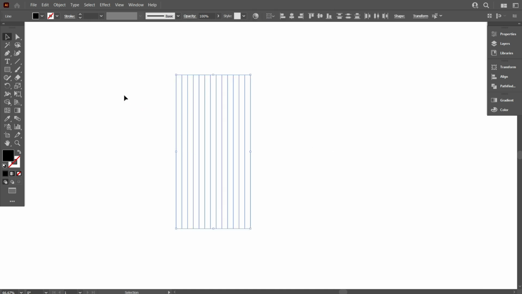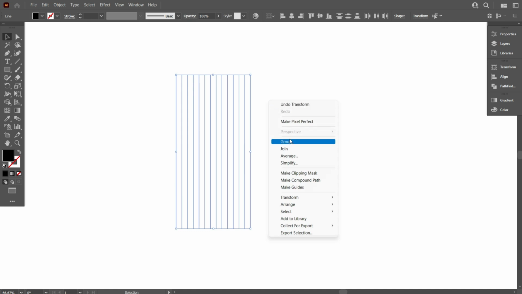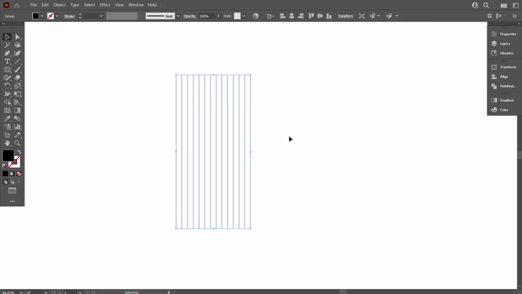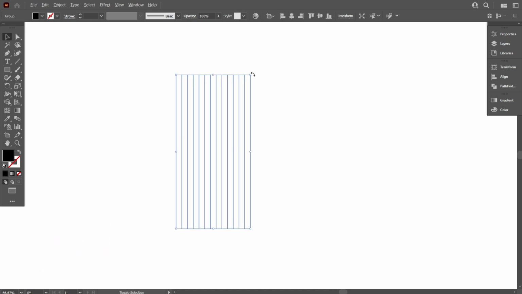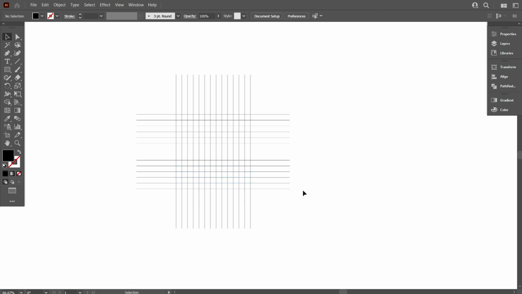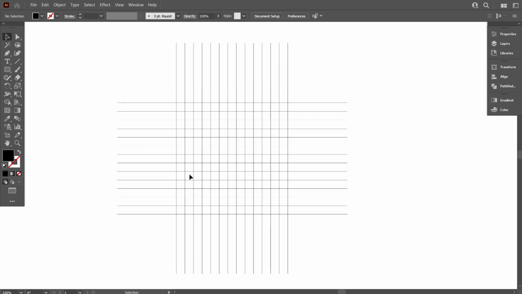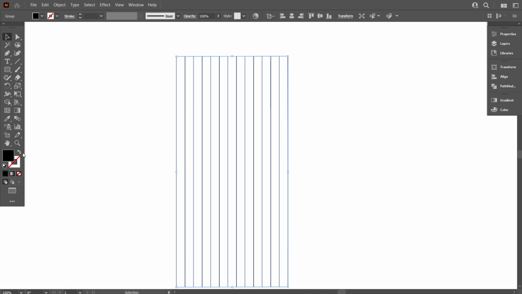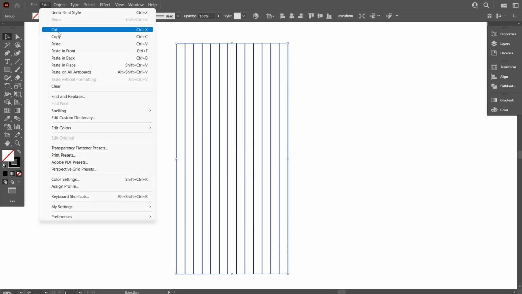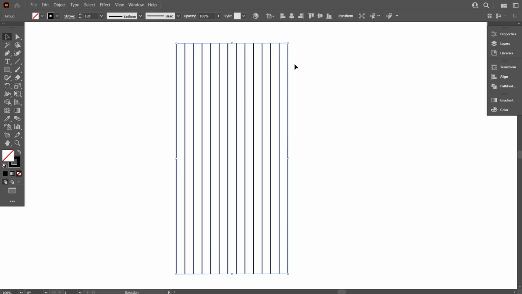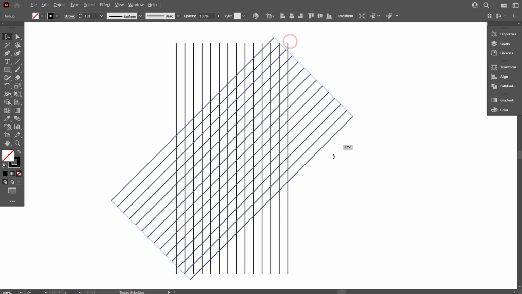Now select all lines, and group it. Now copy the lines. You can easily copy by pressing Ctrl C. You can also copy like that. Go Object, and select Copy, again go Object, and select Paste in Place. Now rotate it 90 degrees.